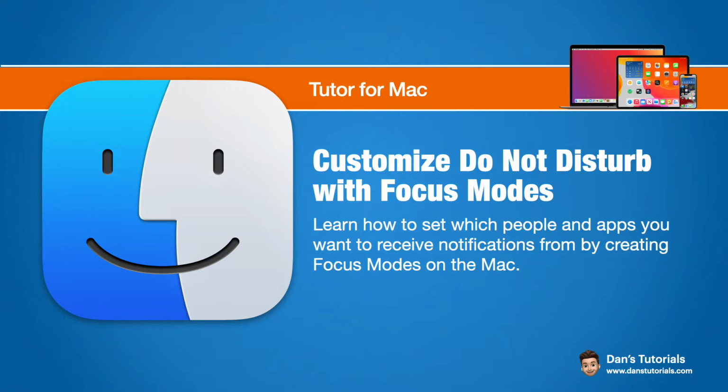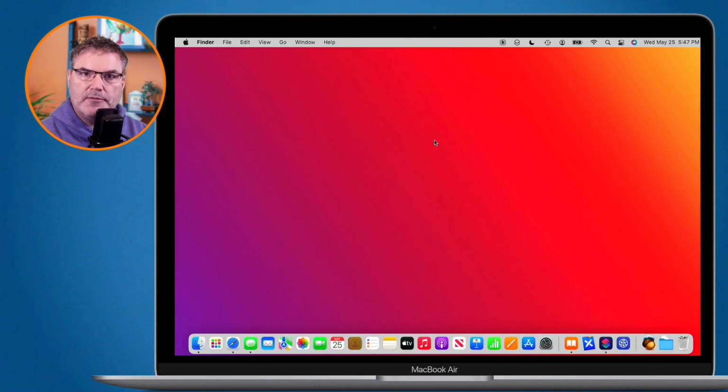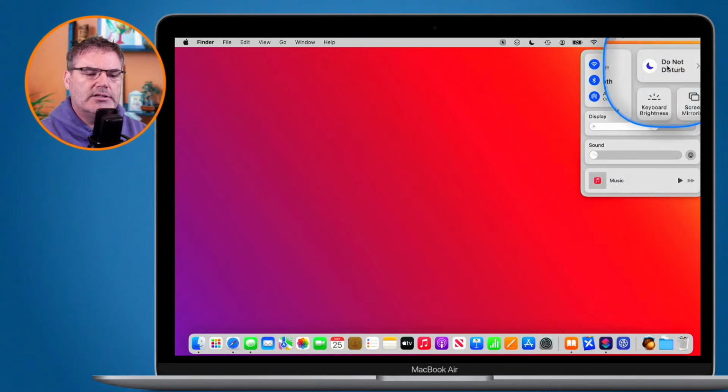Let's take a look at focus modes on the Mac. Let's go to my Mac. Now you're probably familiar with Do Not Disturb. When we turn Do Not Disturb on our Mac, I'm going to go to my Control Center here. I'm using macOS Monterey. When I go to my Control Center, I can set my Mac to not disturb me. What this will do is turn off all notifications. Well, with macOS Monterey, they added some new features to this.